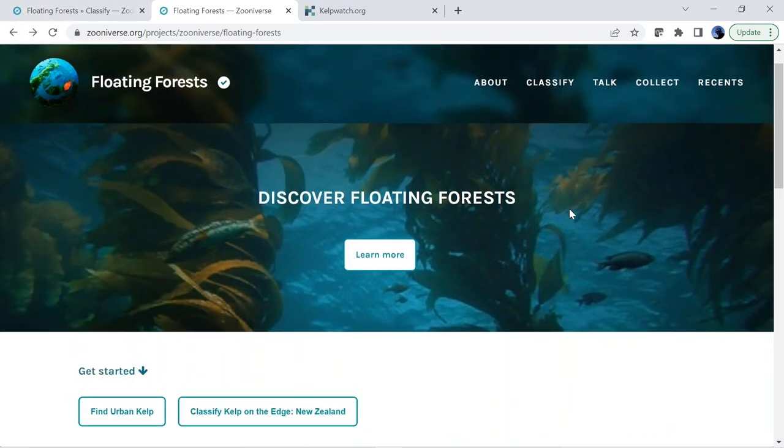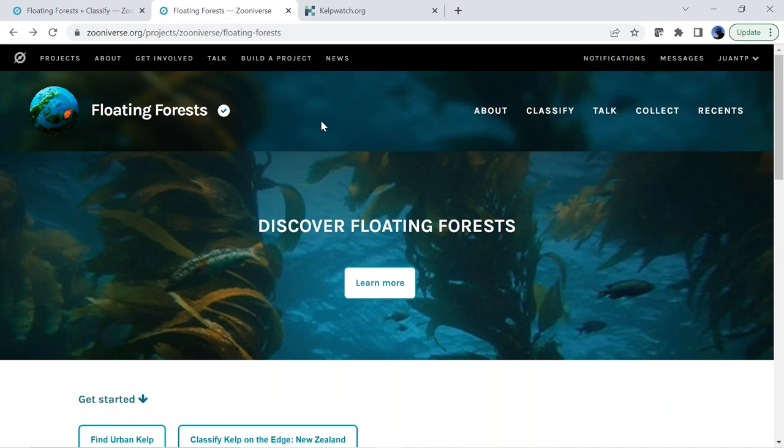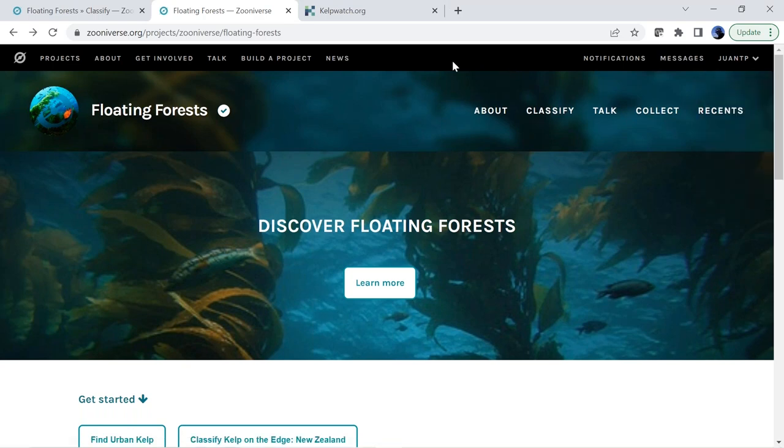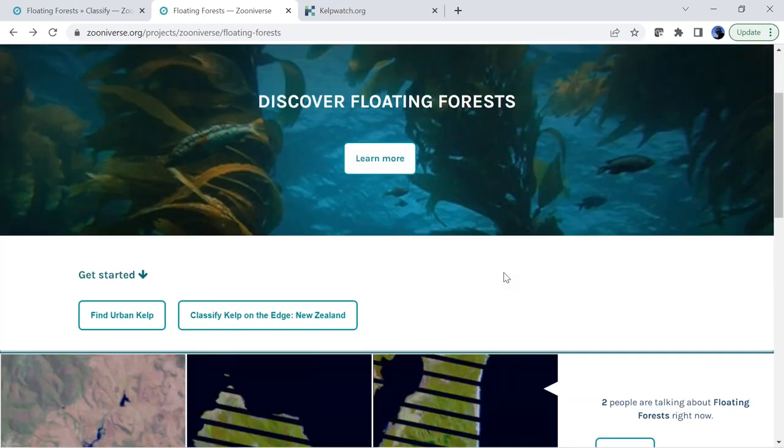When you go into Floating Forests for the first time, I'm already logged in here, but I'll show you. I would be signing out, but I'm not going to do it today. You will be creating an account there, and obviously this is free. Then you will have the opportunity to go into Find Urban Kelp, which is just kelp forests that are in or nearby urban areas in several parts around the world.